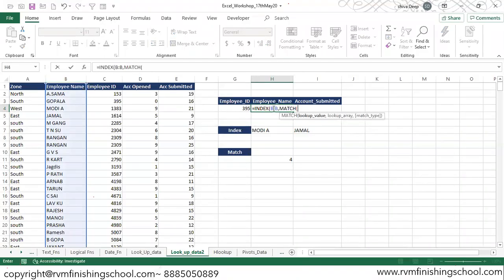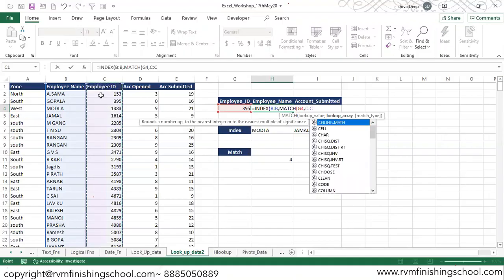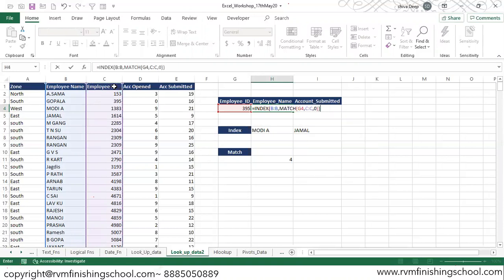Now, in this employee column, I have to go to the place where this 395 is. So where is this 395? It can be searched in employee ID. So what is the lookup value? 395, comma, where can we find this 395? Inside this column, and select from the top. I have selected from here, select from the top, comma, 0 and close the bracket 2 times.